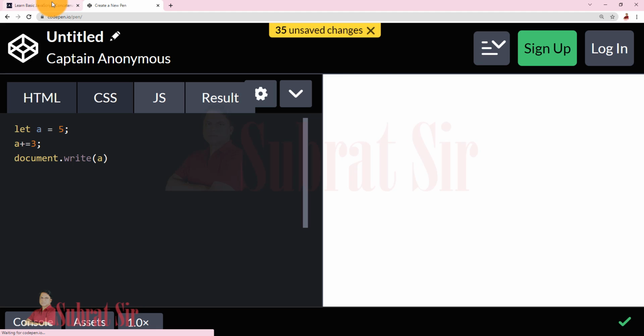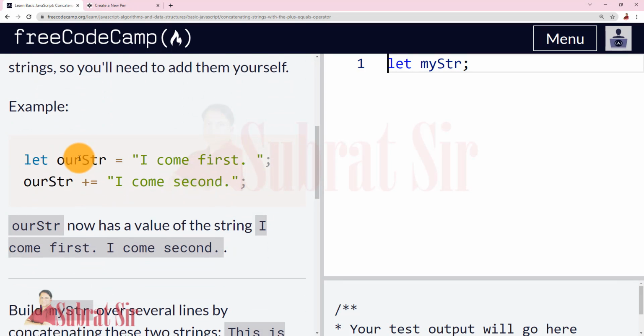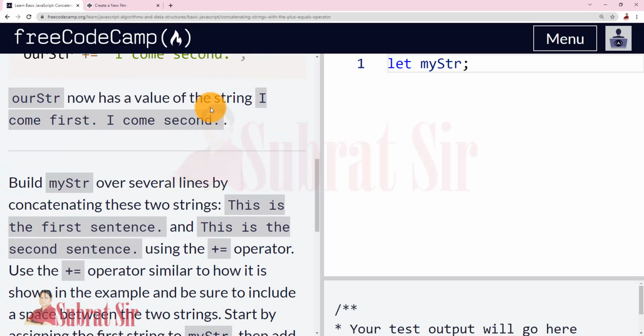Okay, now same thing we will do with a string and see what happens. Let ourStr equal I come first, means I come first is the string that is stored to ourStr variable. Then ourStr plus equal I come second means ourStr equal ourStr plus I come second. Can we do like this? Yes. ourStr now has a value of the string I come first, I come second.